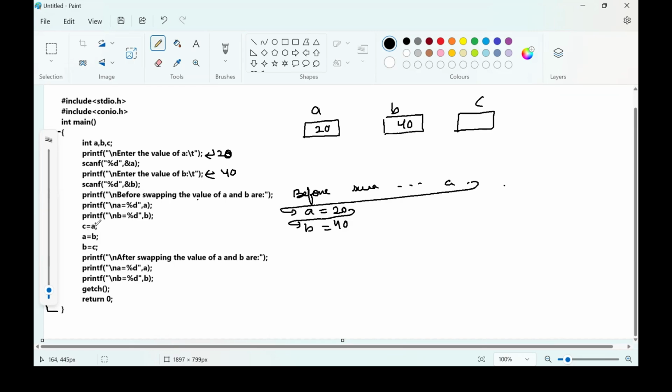Then c equal to a means whatever value of a is stored inside c. What is the value? 20. Then a equal to b means b value is assigned to a. What is the b value? 40. Now a stores which value? 40. b equal to c means c value is assigned to b. What is the c value? 20. Now it is assigned 20.